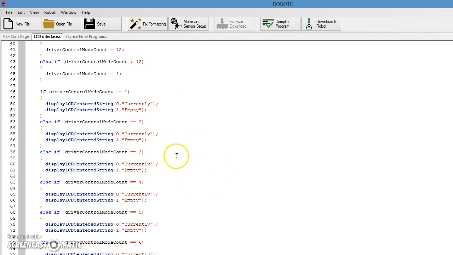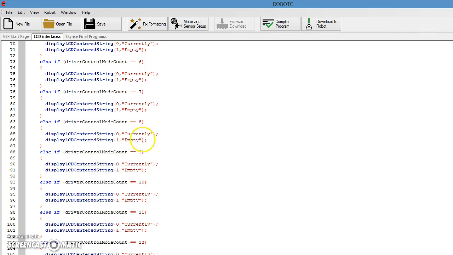Alright, what I just did is that all of these modes, all of the values the driver control mode count can be set to, we haven't added anything to yet, so I'm just going to put "currently empty" in each slot that's empty, rather than a blank screen where you don't know what's going on. So currently empty, and we are going to fill in these with our user functions so we can do our debugging. Alright, I hope you learned something.